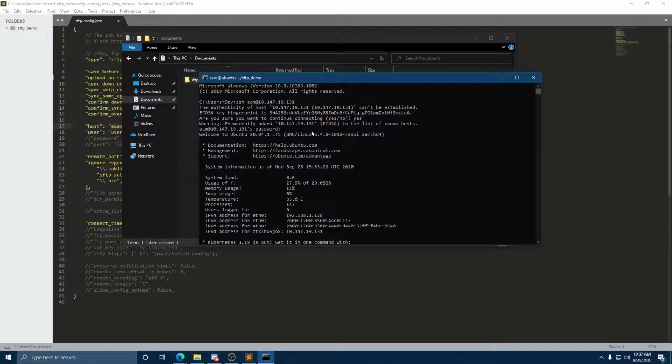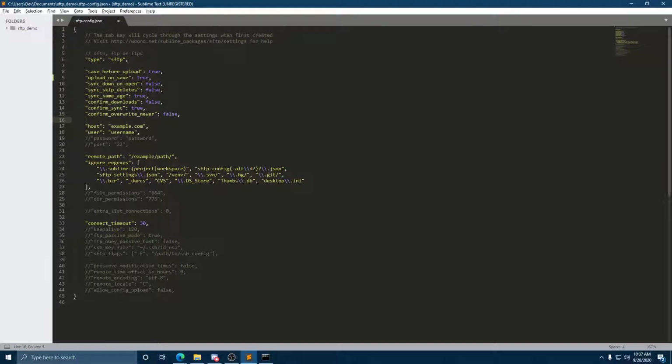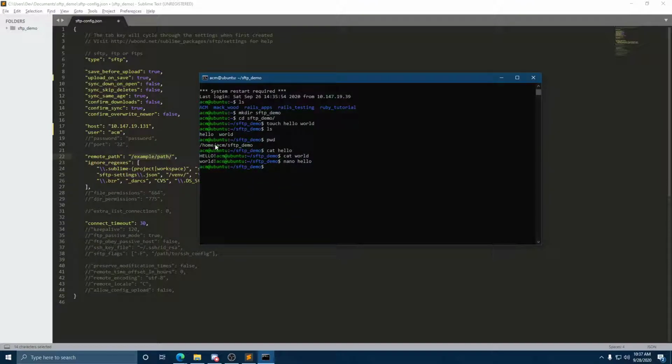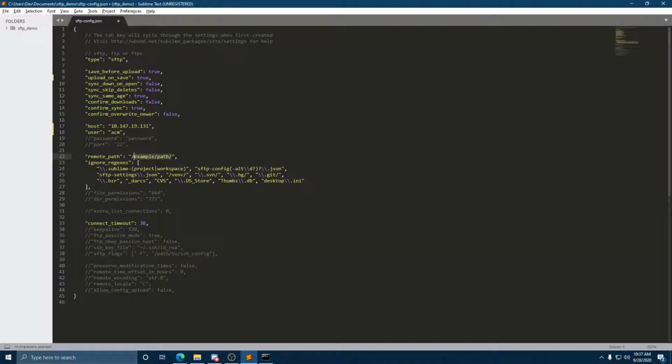I'm going to go back up here again and copy that host address. Username is ACM. Then the path is going to be that same path that I just got from print working directory. And then all the rest should be fine. You can mess with those as you want, but I'm going to leave them default.